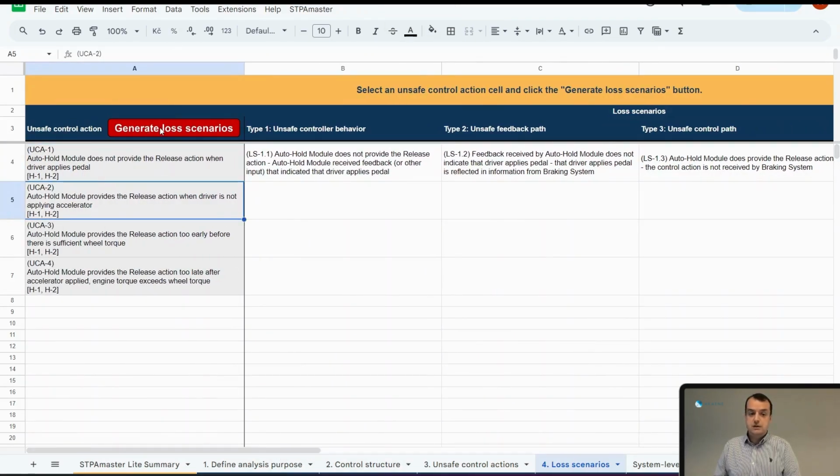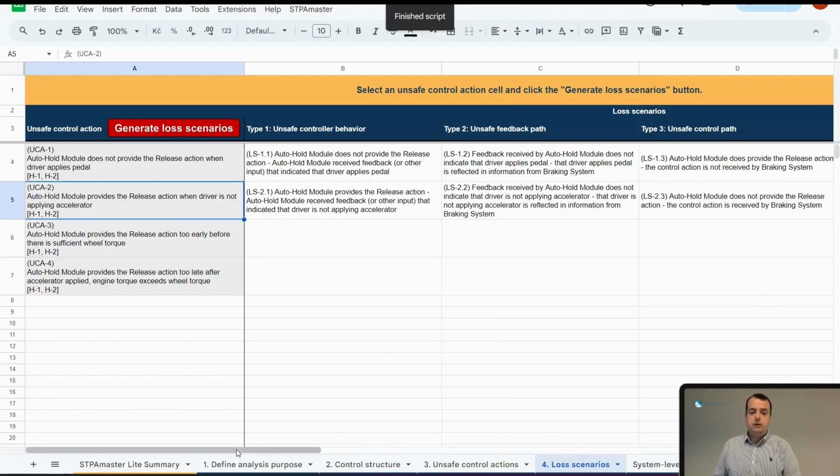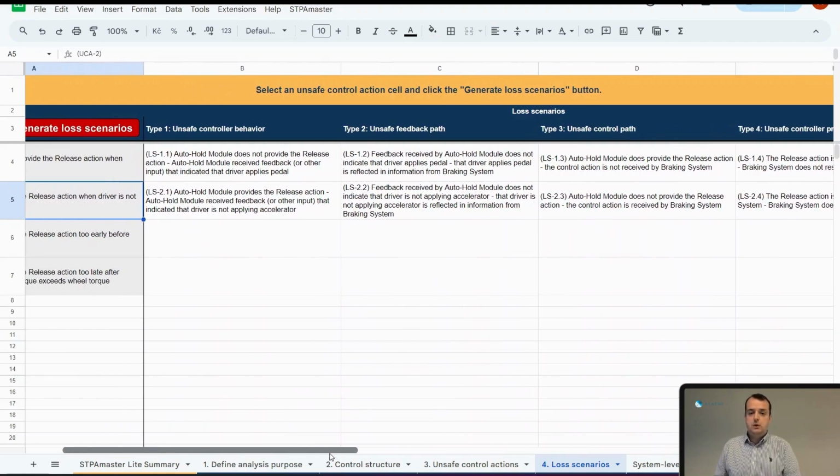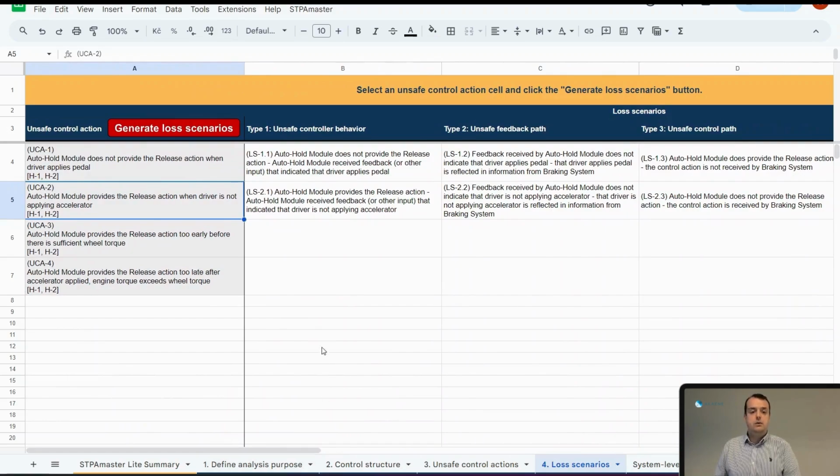You can proceed further with the rest of the defined unsafe control actions. Please check and verify whether the content of the loss scenarios is adequate and according to your needs.